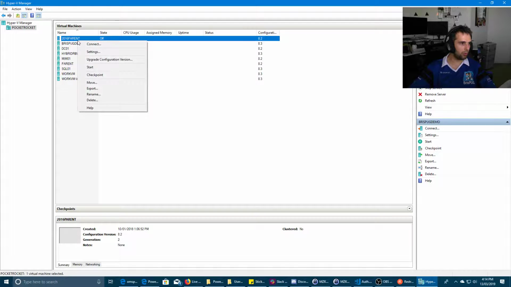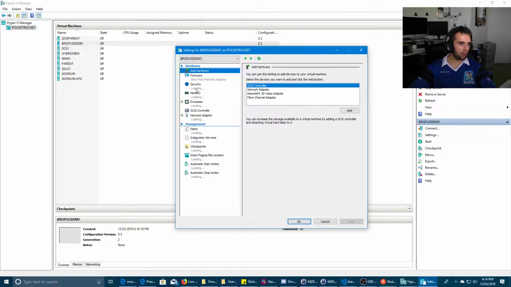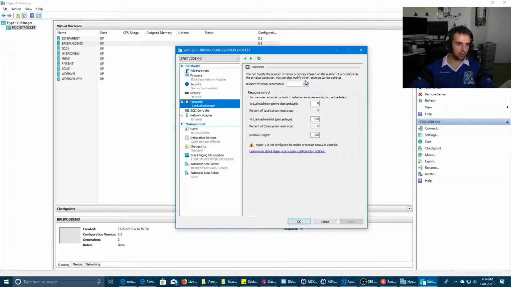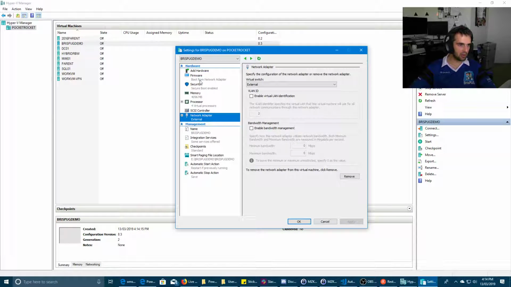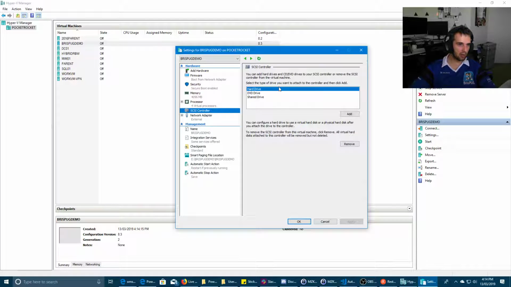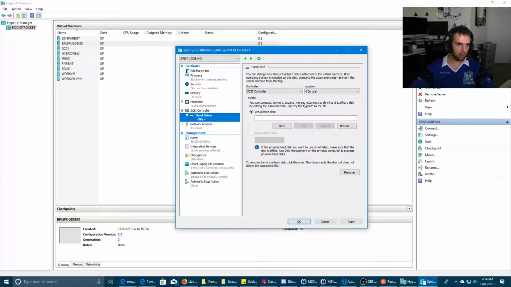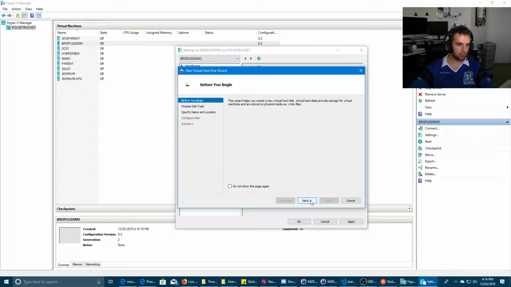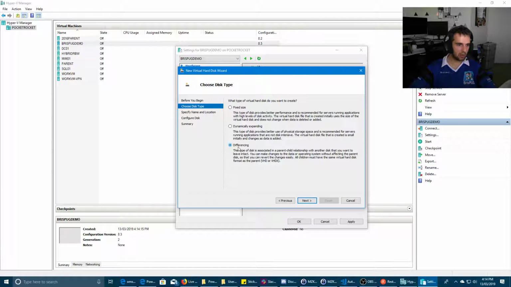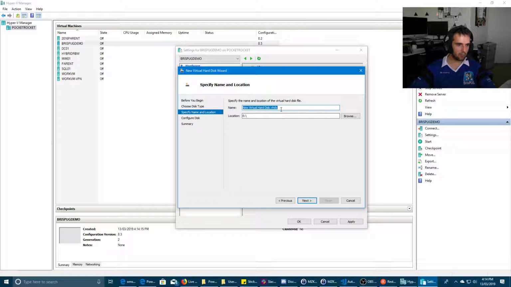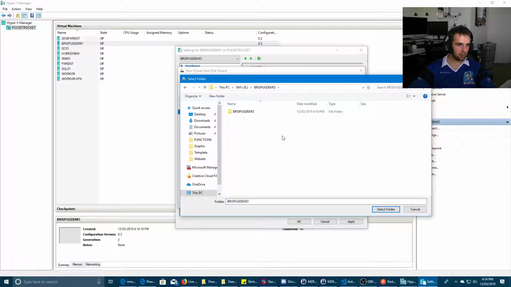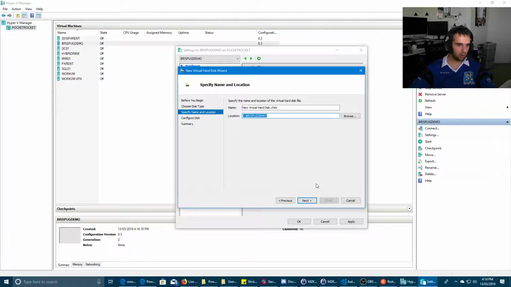We're going to add some more cores to it as well. So just go there, we're just going to add 4 cores because it'll make things run nice and snappy. This is all on SSD, so we should have a really snappy result. So it's going to go differencing, virtual disk, and I'll specify the name and location. Okay, we'll just go BrisPug Demo and just chuck it in there. Just call it BrisPug Demo.